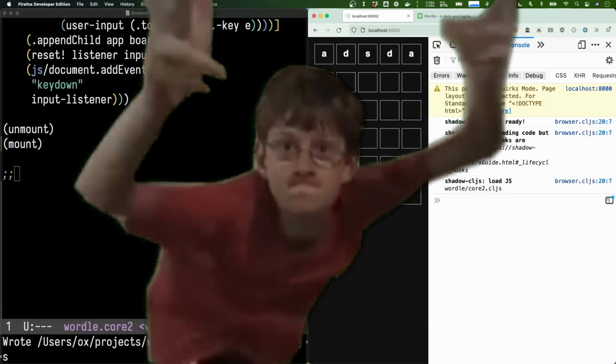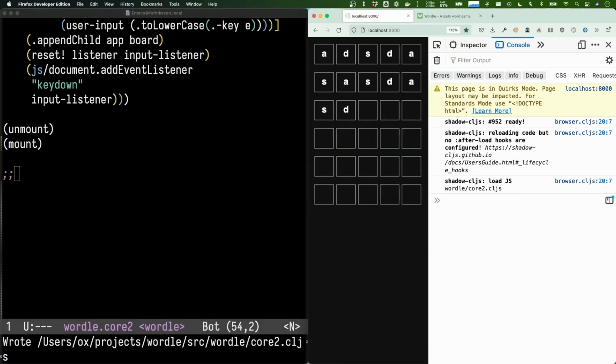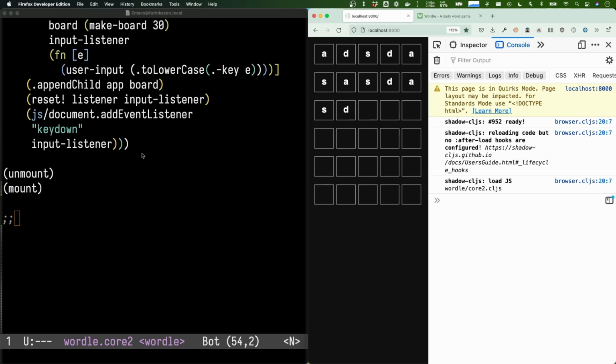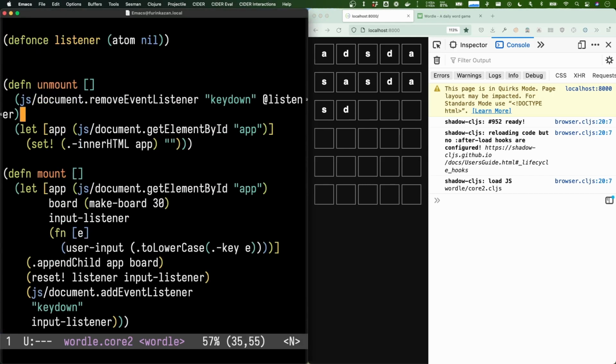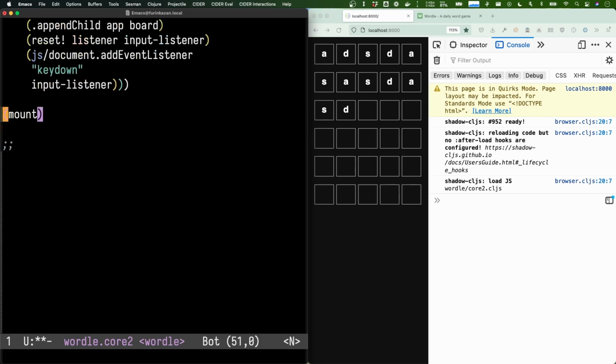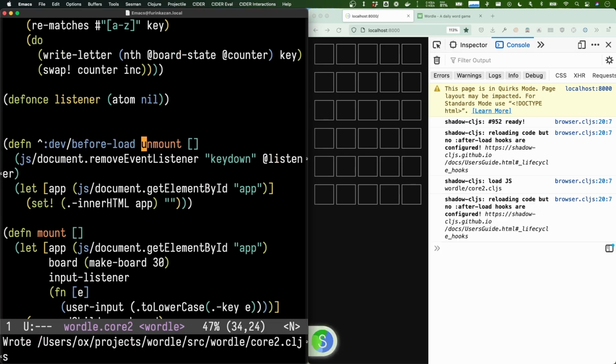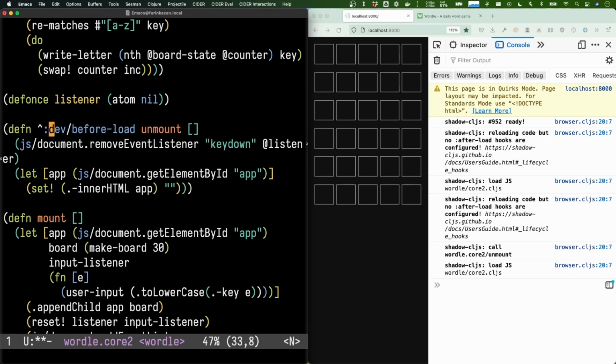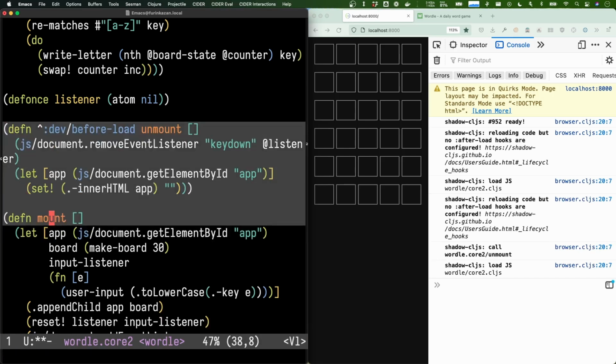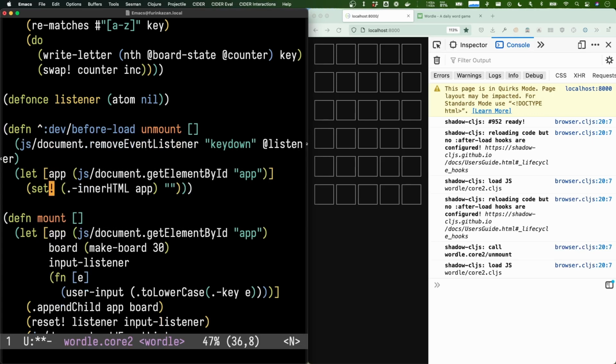Yes, that did. So now on hot reloading, we don't get multiple inputs. What I would also do is, instead of calling unmount here, use Shadow's dev hooks. We can add some metadata here, which is dev/before-load-unmount. Shadow will automatically recognize that this function needs to be called, and it will only be called when we are using Shadow in dev mode.